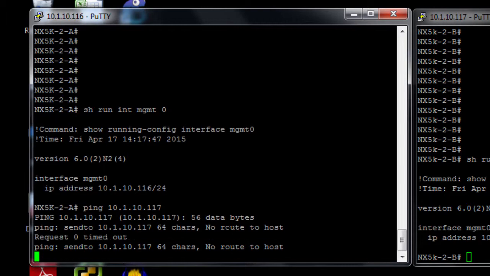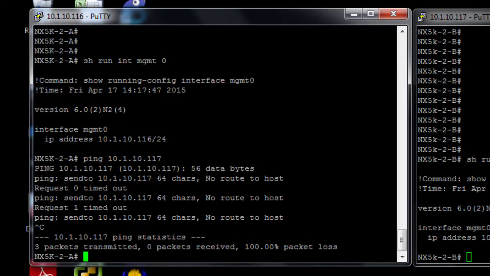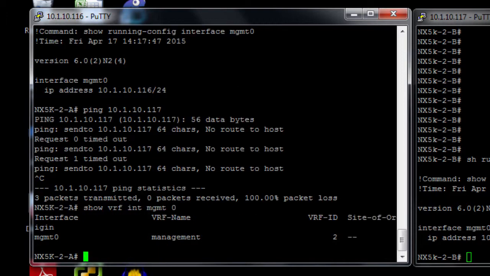Notice that when I ping 117, I don't get a response. This is due to VRF. So we need to see what VRF the management interface is in, and it's in management. So if we add the vrf management command string to the end of the ping command, we now get through.